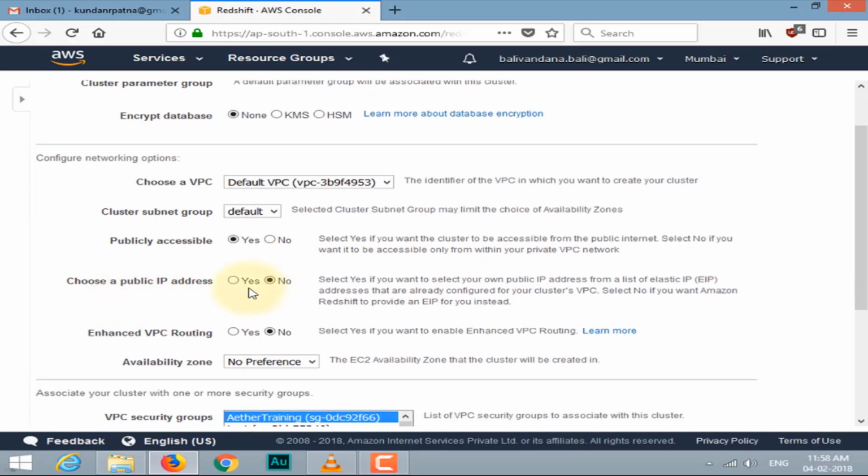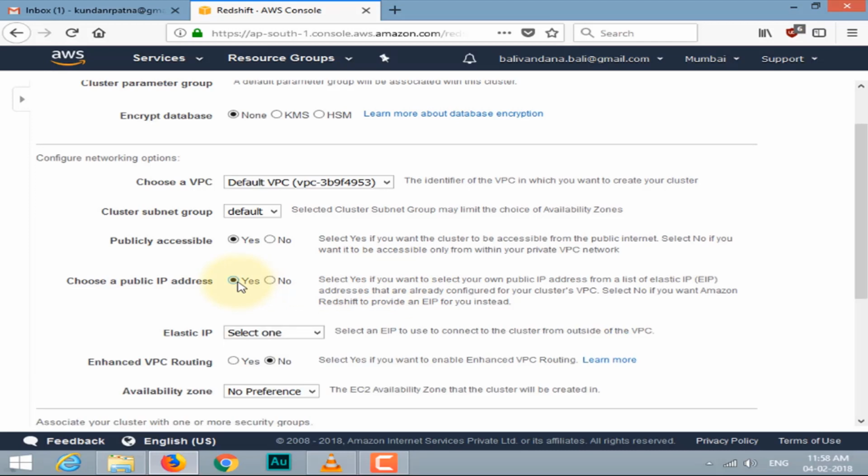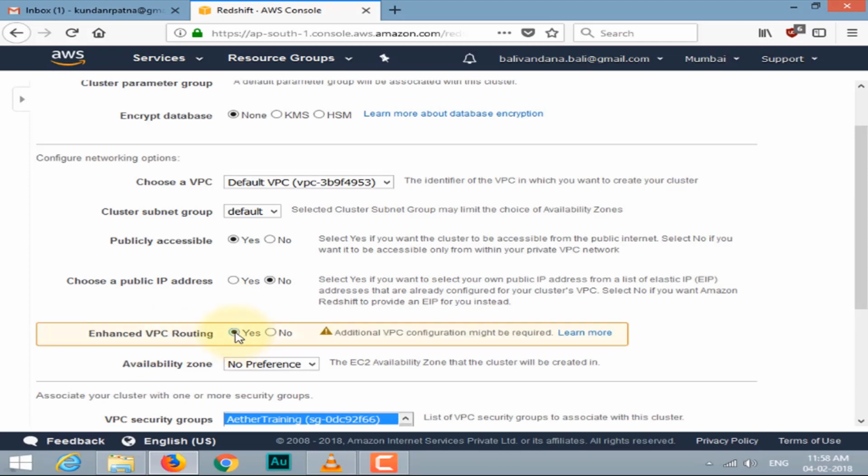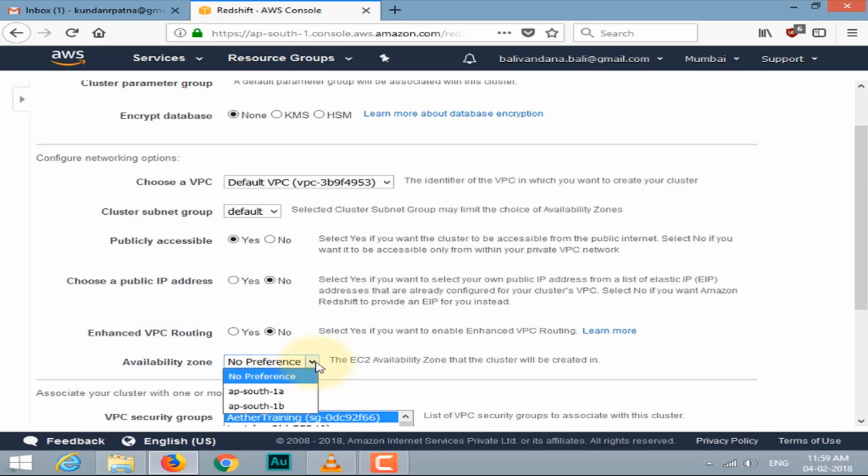You can give permission of accessing it publicly or not. I will give it yes. Next is if you want to give it a public IP. If you select yes, you can get the list of public IPs associated with your account. For now I will choose no.